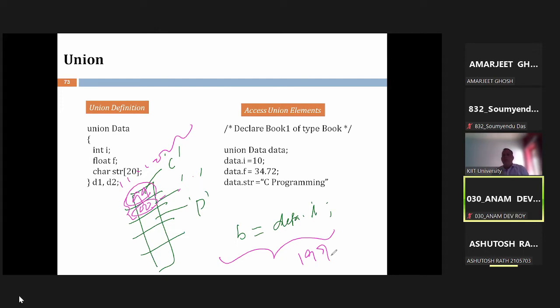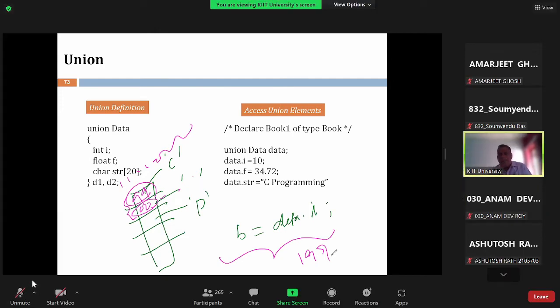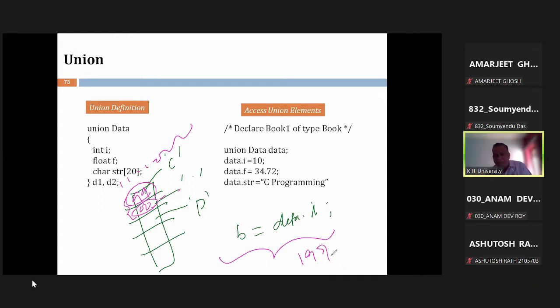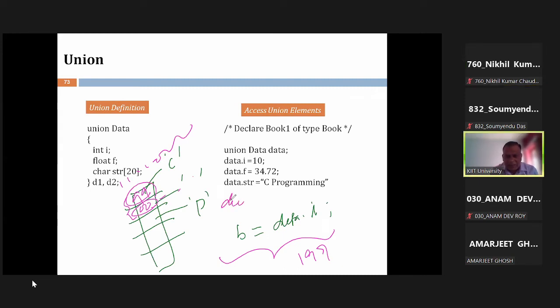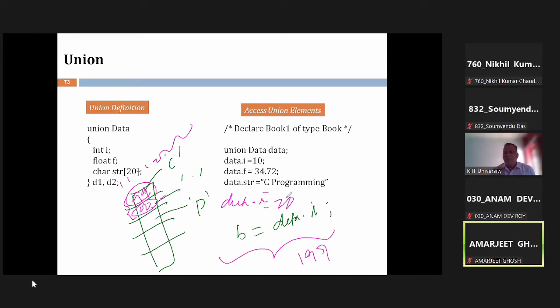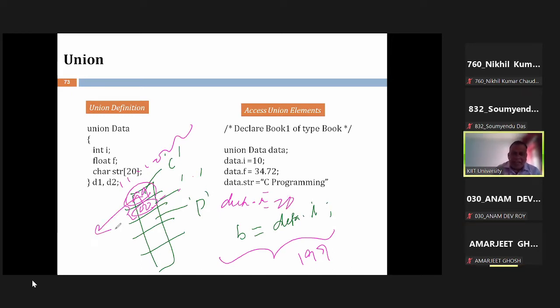So do you understand why we'll not be getting the correct data? It will be because it is overwritten by another data. Now let me say, after this, if I write data dot I equal to 20, and I want to read this as a character, will I get C?